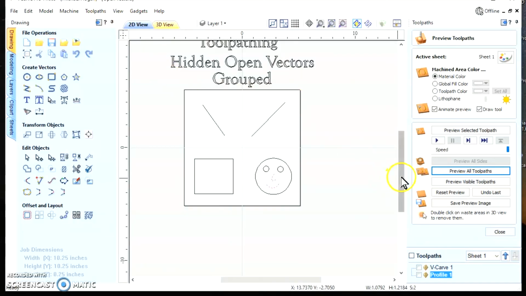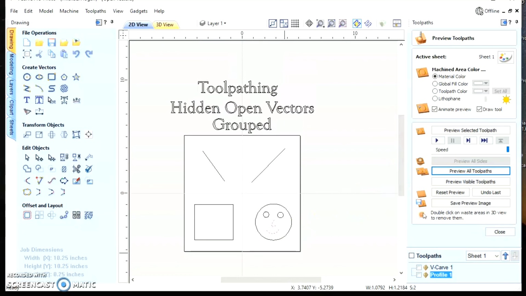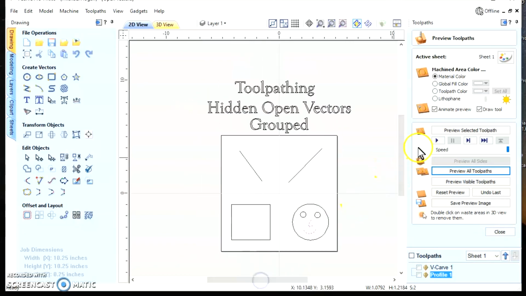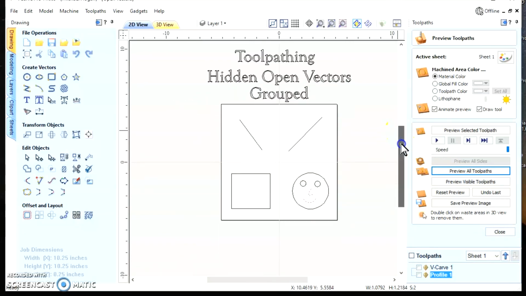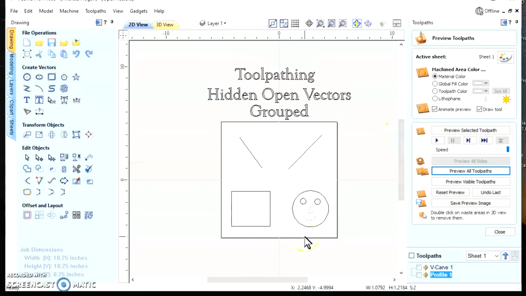Anyhow, toolpathing can be a problem with open and closed vectors. You just have to know how to go about doing it.